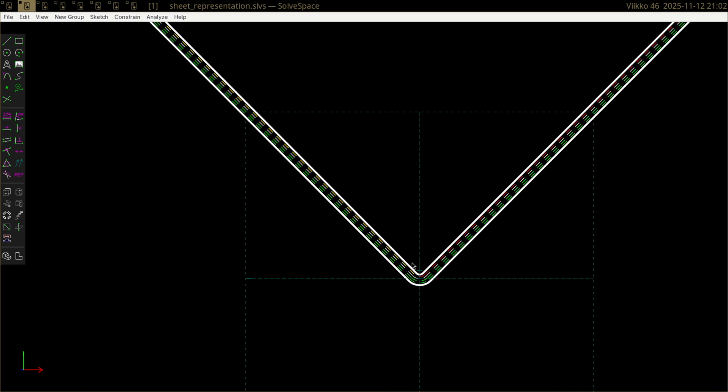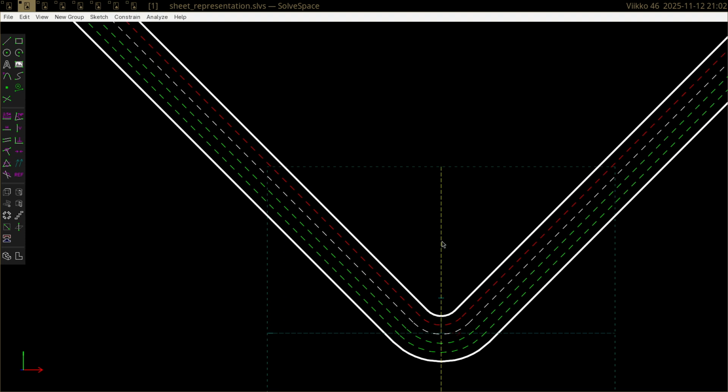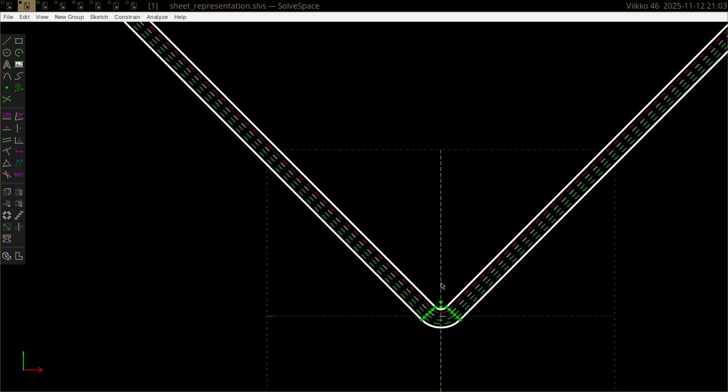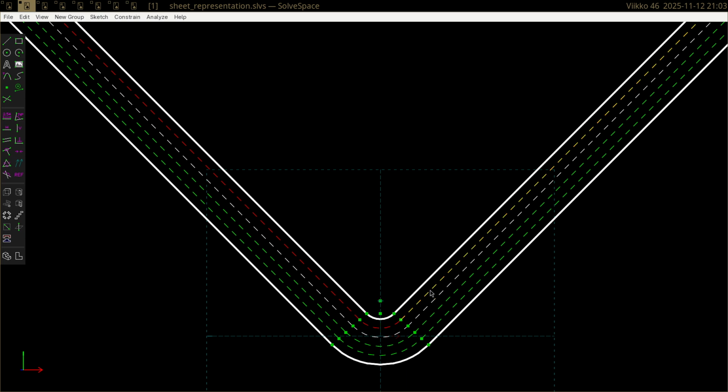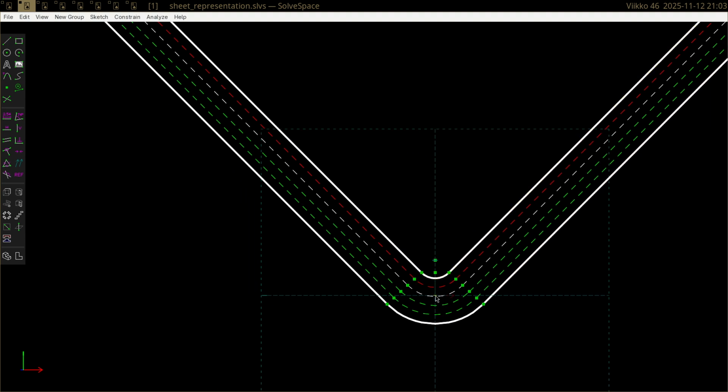So the neutral axis is the thing that we are actually modeling as a flat geometry. When modeling the neutral axis as flat, we can see that these dimensions, the leg lengths, stay the same. But what is changing here is the radius in the bend, or the radius in the cross sections.